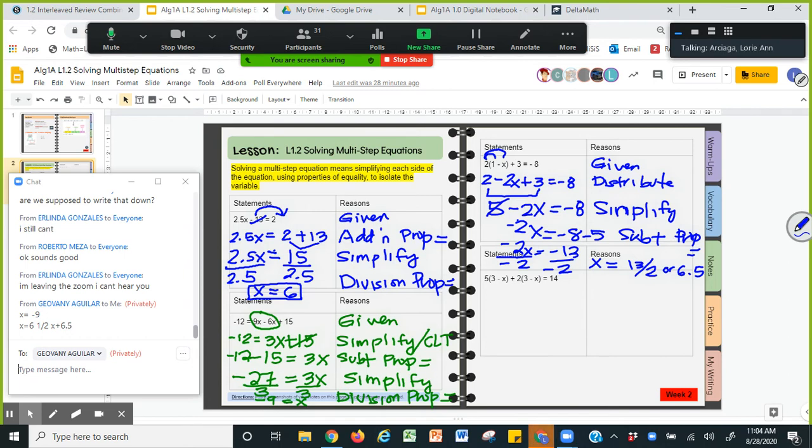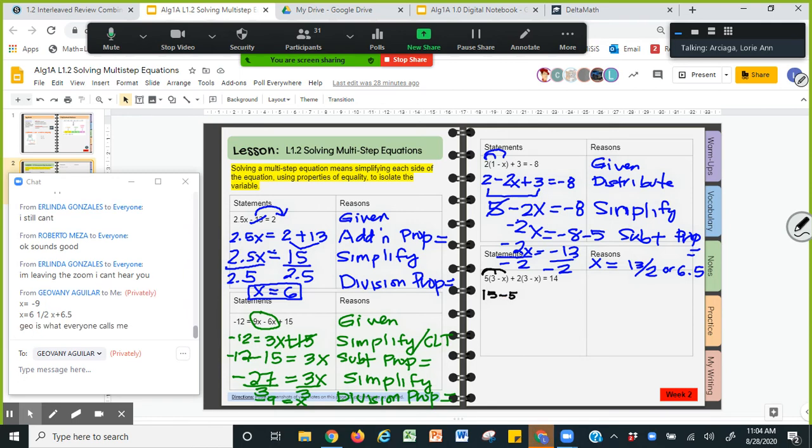Okay, now let's move on to the last one. And then I'll show you where to find your homework. So we're going to do the same thing again. 5 times 3 is 15. Then you go 5 times x. So just watch the screen. If you're not typing, that's okay. All these will be screenshot later on if you want, so you can have a copy of everything. And then let's do this again. 2 times 3 is 6. And then 2 times negative x is negative 2x is equal to 14.